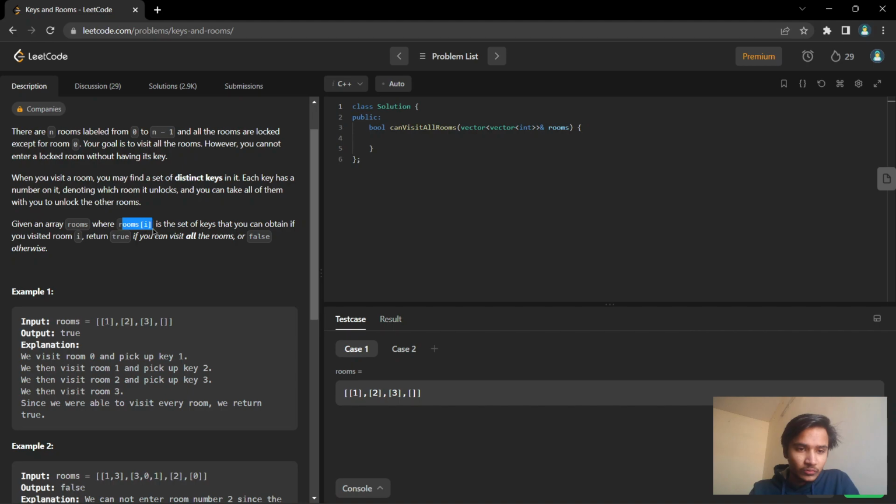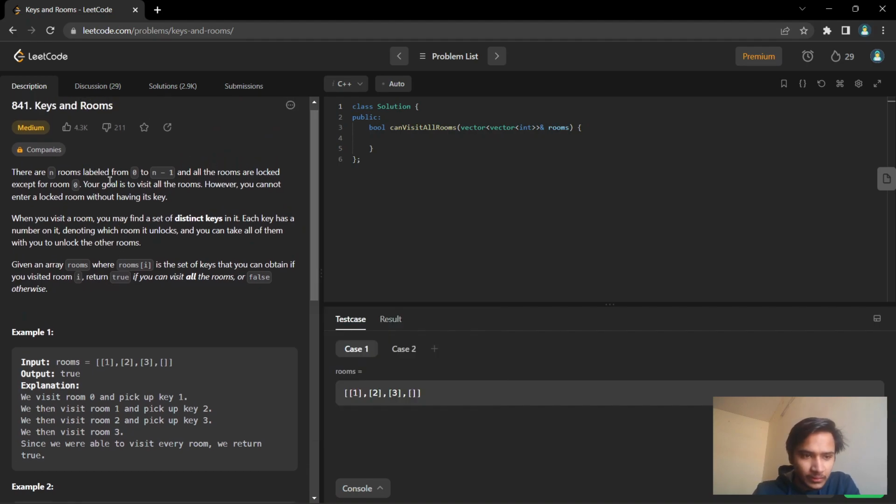Given an array rooms where rooms[i] is the set of keys that you can obtain if you visit room i, return true if you can visit all the rooms or false otherwise. So basically, the zeroth room is unlocked for us. So we will first go to the zeroth room and we will collect all the keys which it contains, and then we will go to those rooms whose keys are with us. So it's like doing a DFS or BFS.